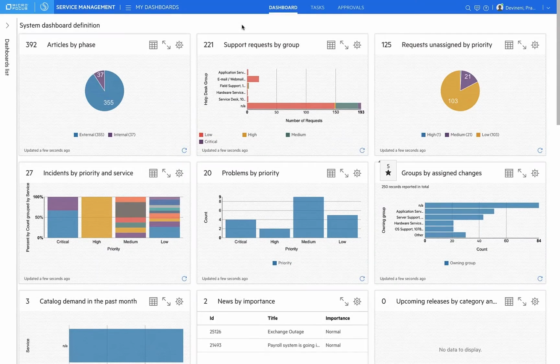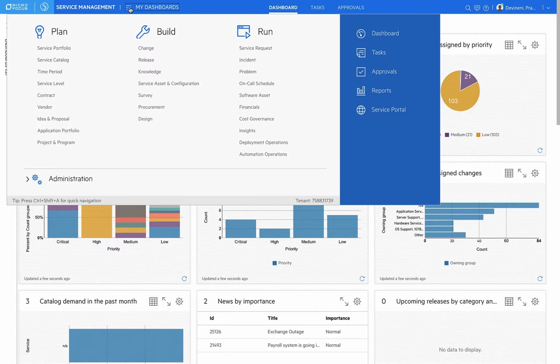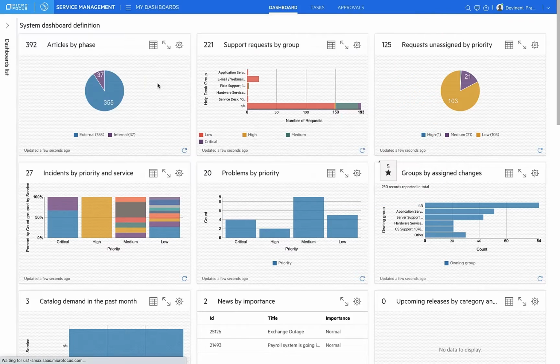Today, as part of this session, I'll give you a quick demo and walk you through some of the core capabilities of Asset Management X. So let's get started. The first module that I'm going to touch is Service Asset and Configuration Management.